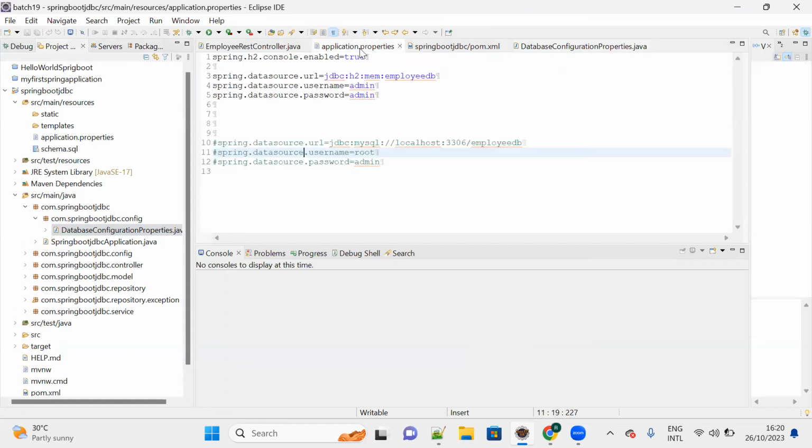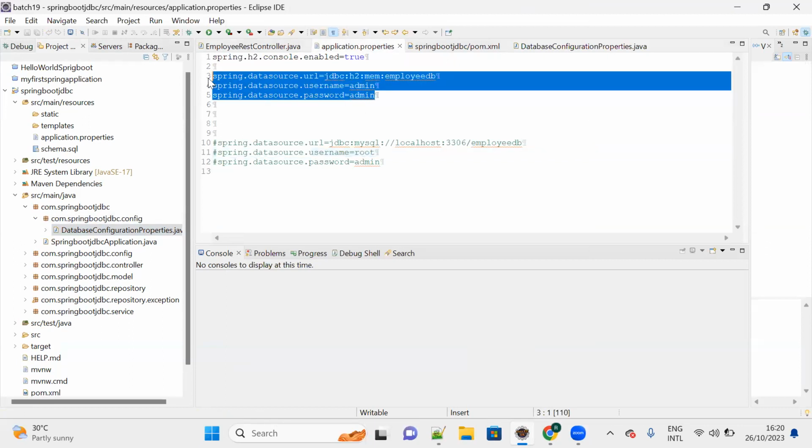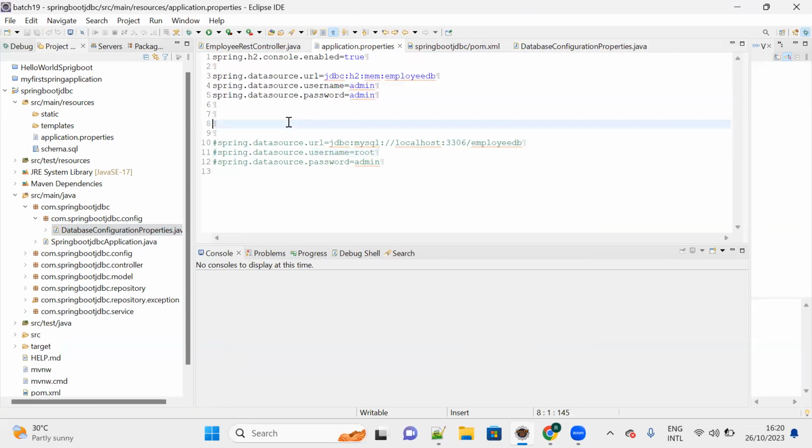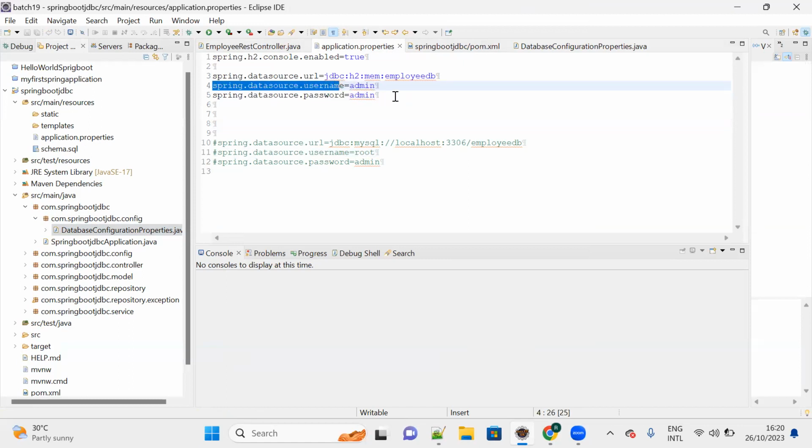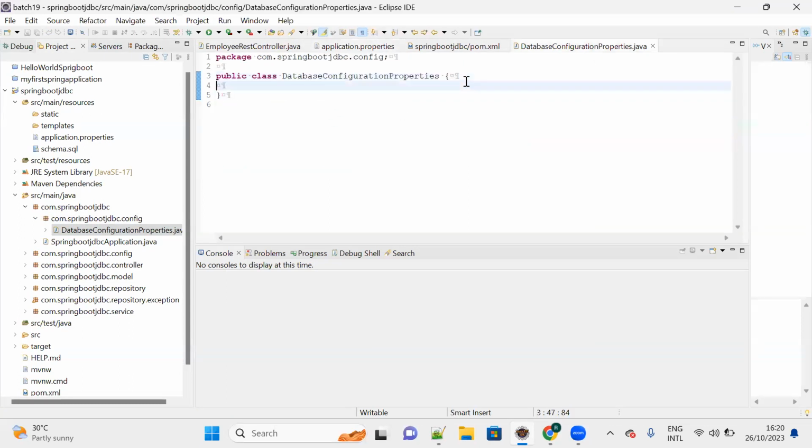So what we are going to do? Our application should connect with different kinds of databases. If you want to connect with a database, what are all the properties we need? We need URL, username, and password. So we need three properties. Just create those three properties in this class. Private String url.